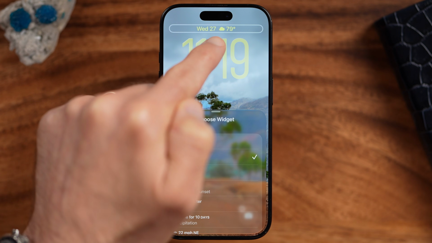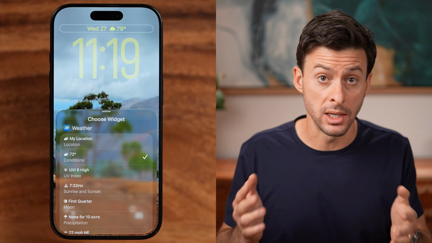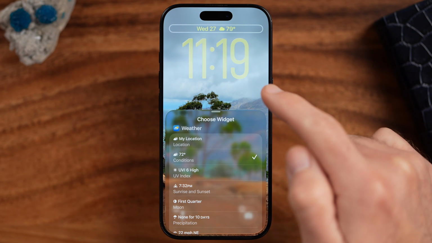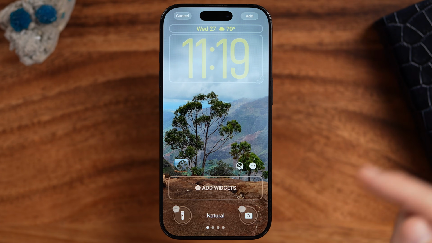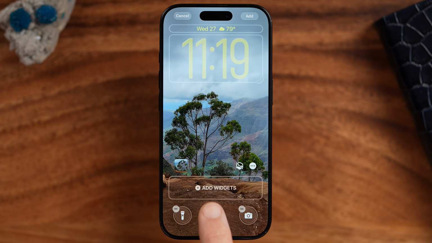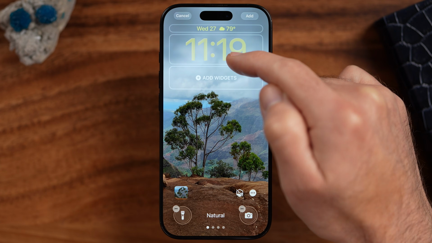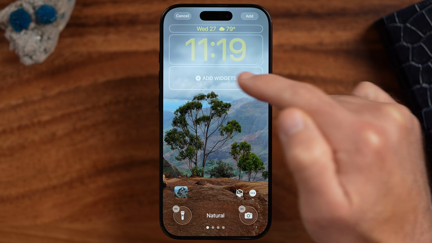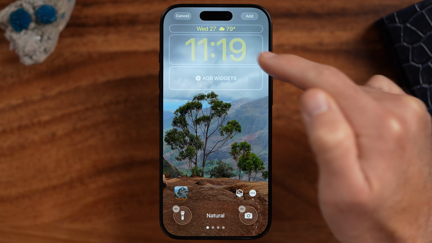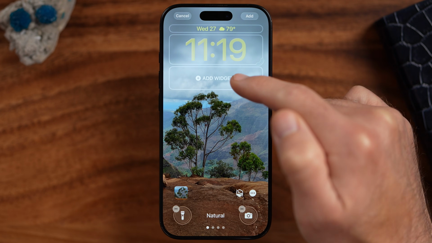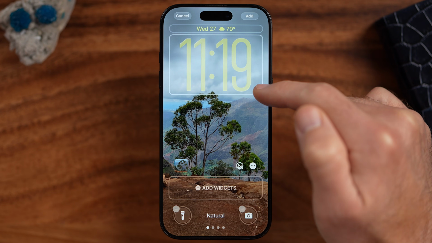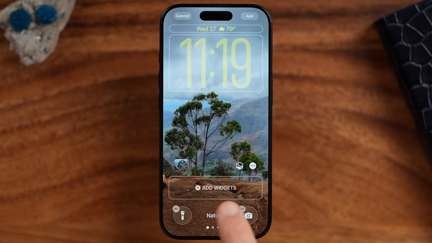So I can do that and you can see it just pops up with it's cloudy today and a high of 79. Another cool thing is you can see widgets here. Now I can take my finger and swipe the widgets to the top. As long as you have the clock as the smallest option, you can see the widgets are at the top, or if I make that a bit bigger, it pushes those to the bottom.